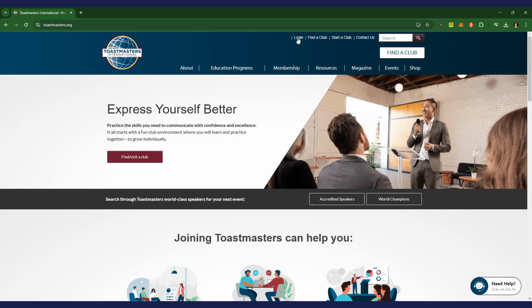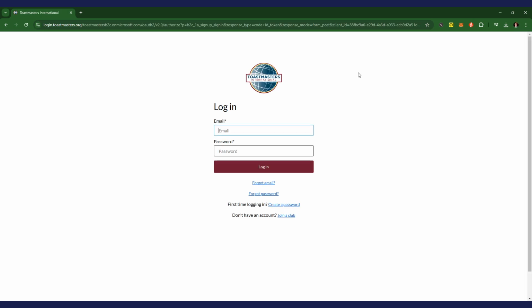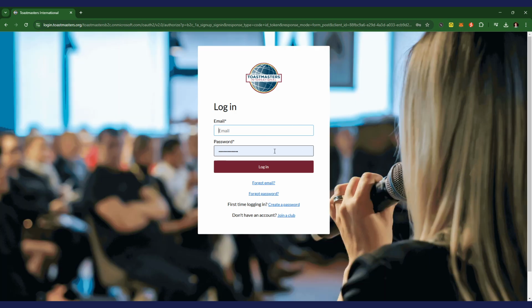So I'm going to start off logging in here from toastmasters.org. It's the international website which everyone uses, and there's a login button at the top of the page. Once you go to the login, your email, you'll either have been sent a password to log in with when you've got your access. For me, I'm just trying to bring up my passwords.